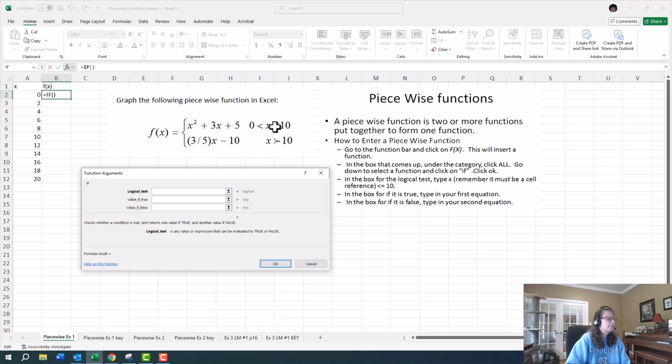The first one says logical test. You're always going to start right here where it says x is less than or equal to 10. Now note, there are 2 inequalities, but Excel's not going to understand 2 inequalities. It only wants 1. The first one, 0 is less than x, we took care of when we decided to start counting at 0. So we don't need to put that in this dialog box, but what we do want to put in is x is less than or equal to 10.